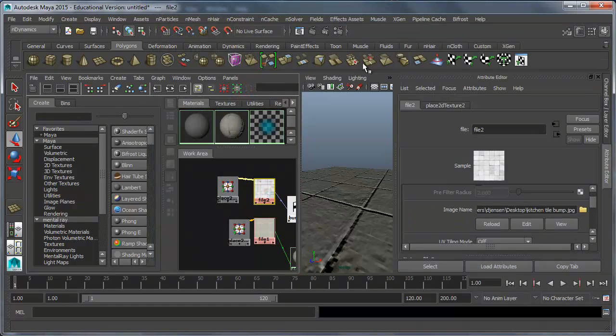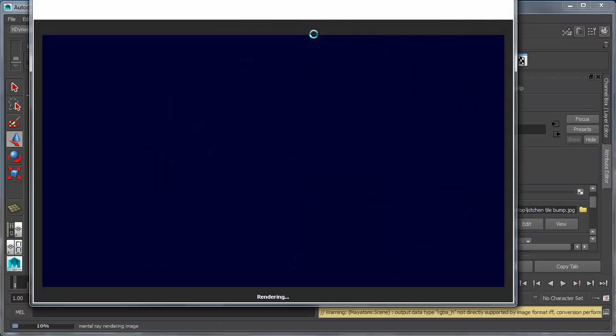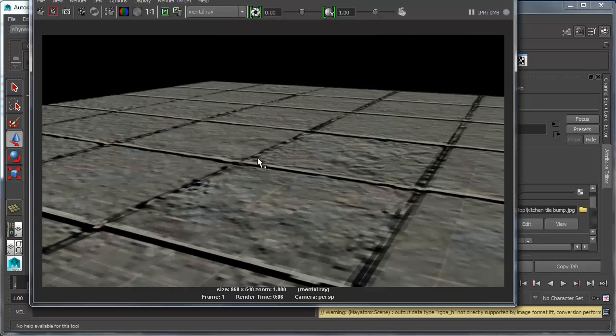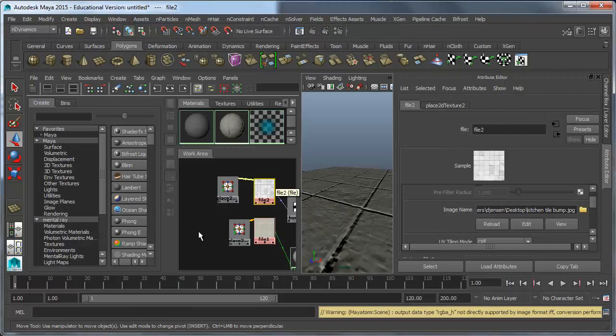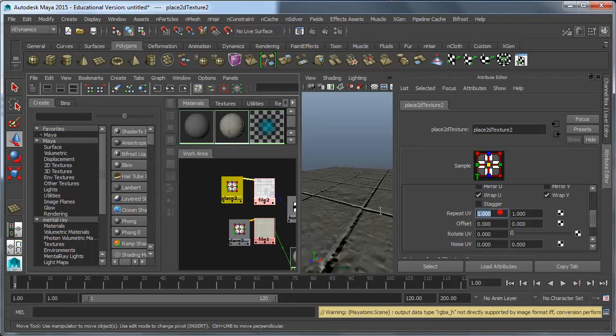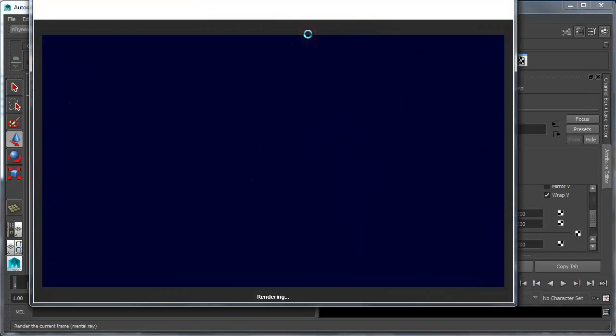And you should see immediately when I render this that there's a bump. Now the problem is, as you can see, it's a little pixelated. Part of the problem is that I made the tile itself 5 times smaller, but I haven't done that to the bump map yet. So under Place 2D Texture for the bump, I need to change the repeat the same amount, which I did 5. And now when I render this, you should see that bump happen.